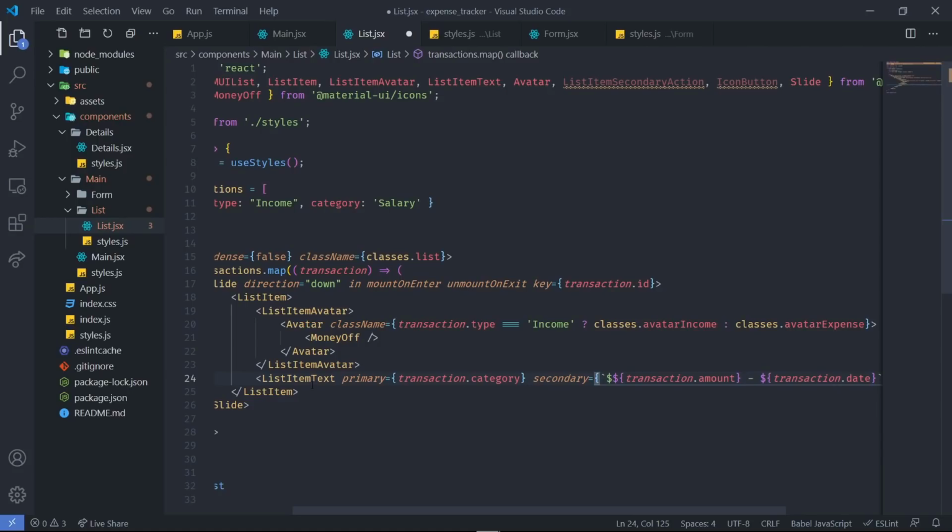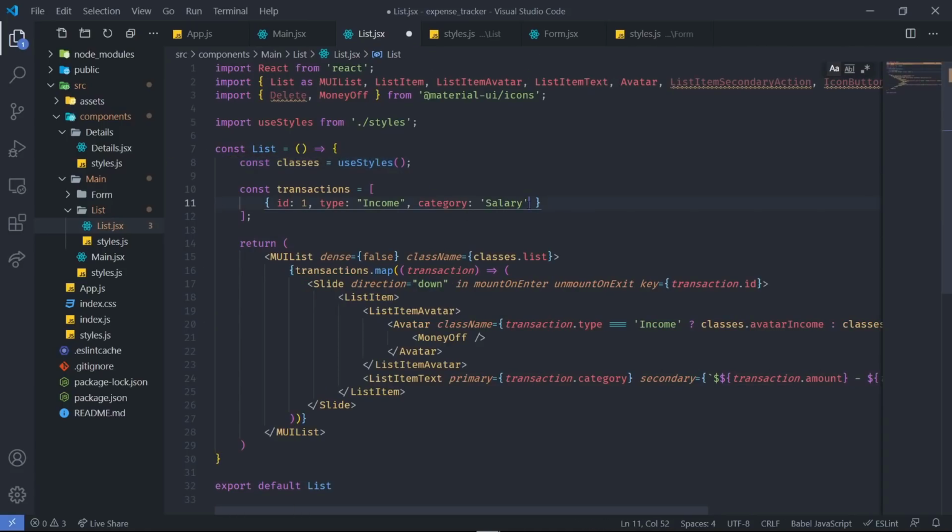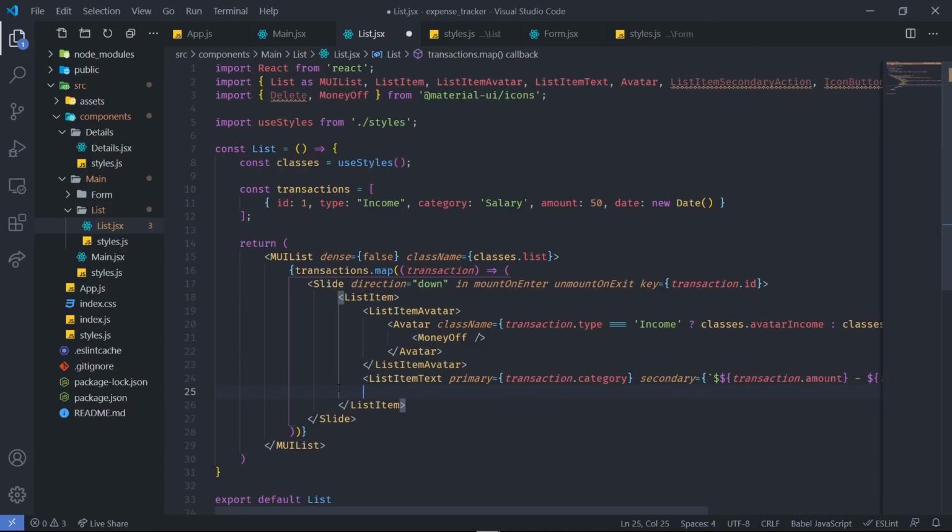Okay, this is going to be our list item text, and that simply lets us know that we need to have both the amount and the date in our transaction. So inside of here, I'm going to add the amount. That can be, for example, $50 right now. And we're also going to add a date, and this is going to be a new Date. It's most likely going to be a date object, so I'm simply going to do new Date like so.